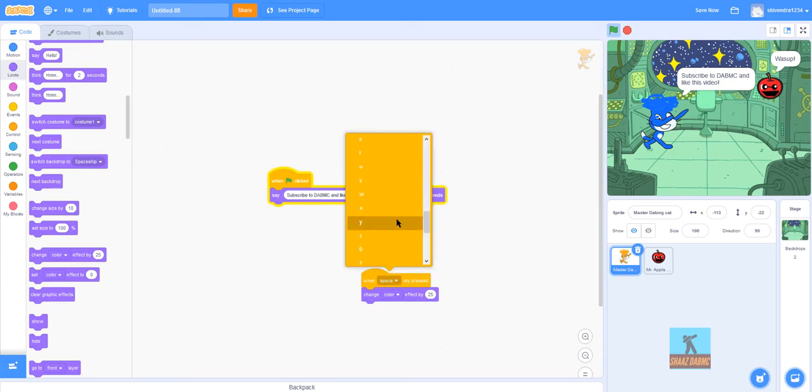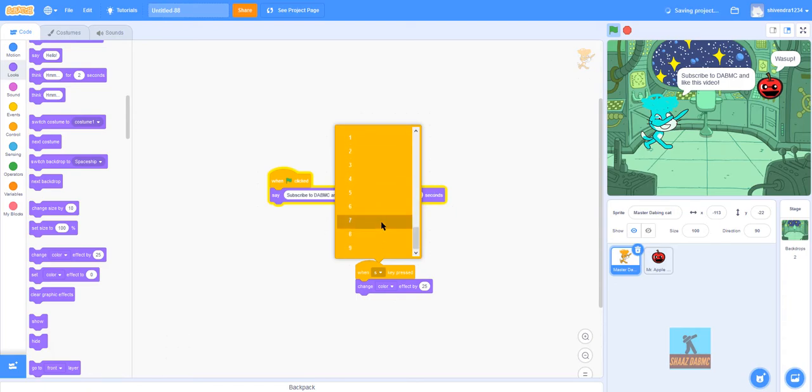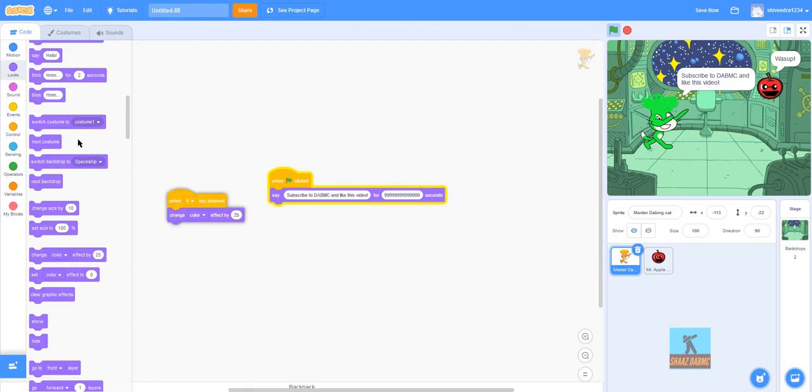And it doesn't have to be space, it can be S. And then every time I click S, not space, S, it changes, see? You can actually hold it. That's a good thing about it. And then you can be like, I want it to be 9. So that's what this block does.